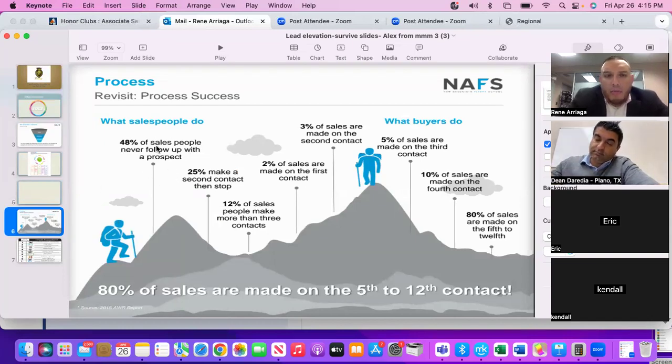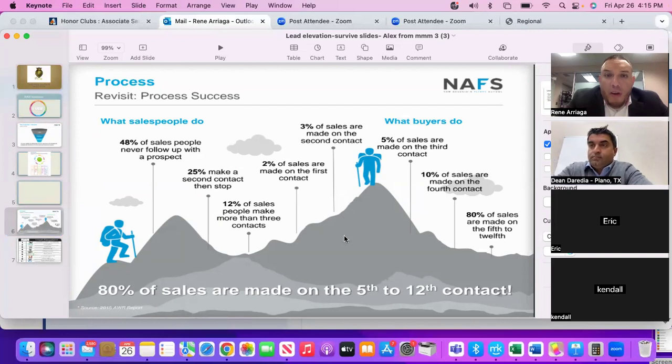Look here in this first one. 48% of salespeople never follow up with a prospect. You go out, you're spending gas money, you're fighting your fears to walk into businesses. You're doing all of those things that we do on a daily prospecting basis. And 48% of our agents don't even follow up one time. Not even one time.